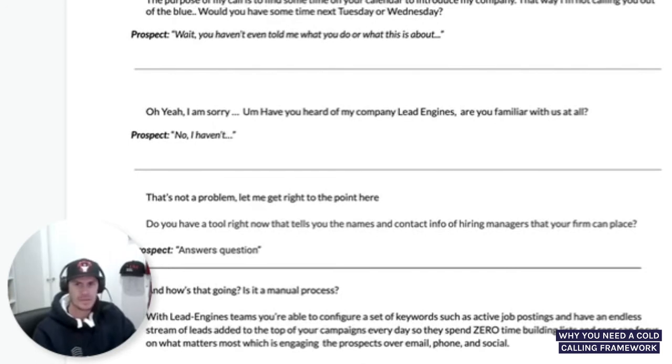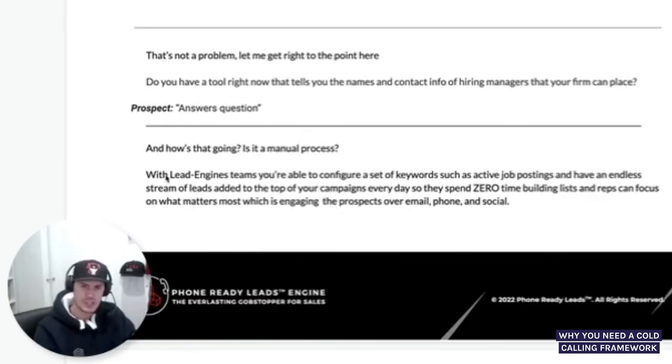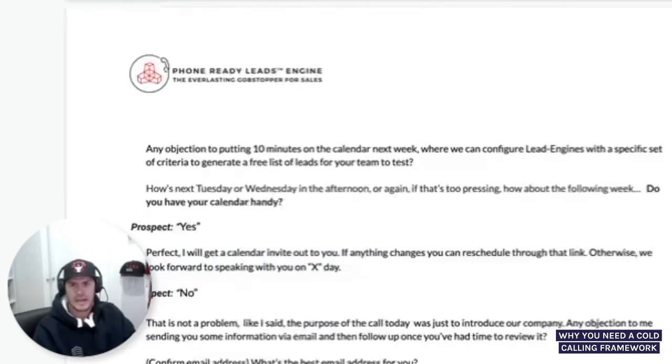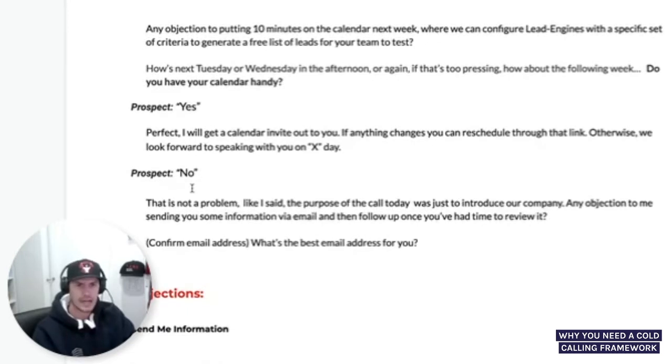Finally, once we've gotten past that, we can actually move into our questions or value pitch. And this is where we're going to have our opportunity to gather some more information and then finally present the real reason for this call. And at the end, we want to have a clear call to action. So those are the 5 sections.